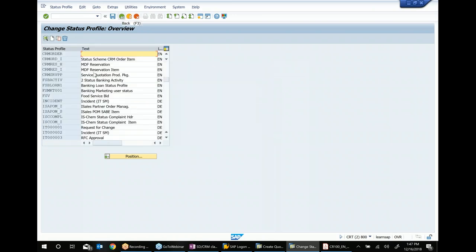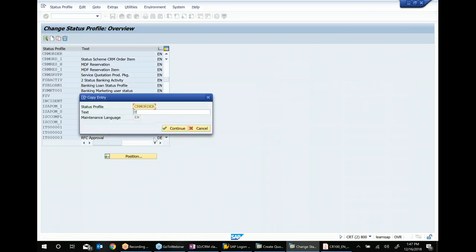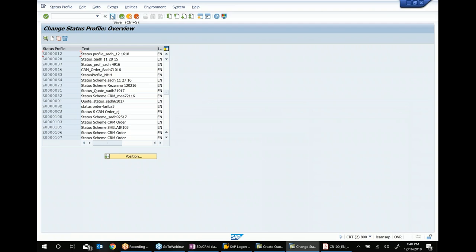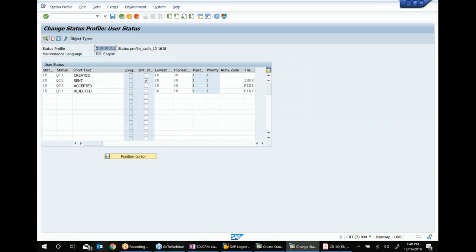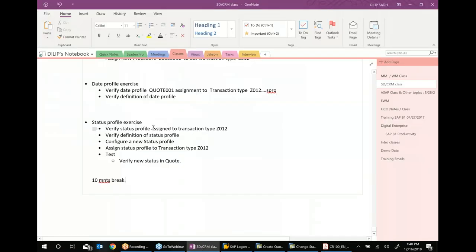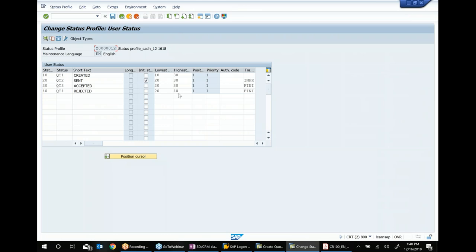Now, I want to create a new procedure. I will select that. I want to copy. Copy. We save it. So this is the new profile we created. This is 00012. Now here, if I want to assign various statuses, I can define various statuses.